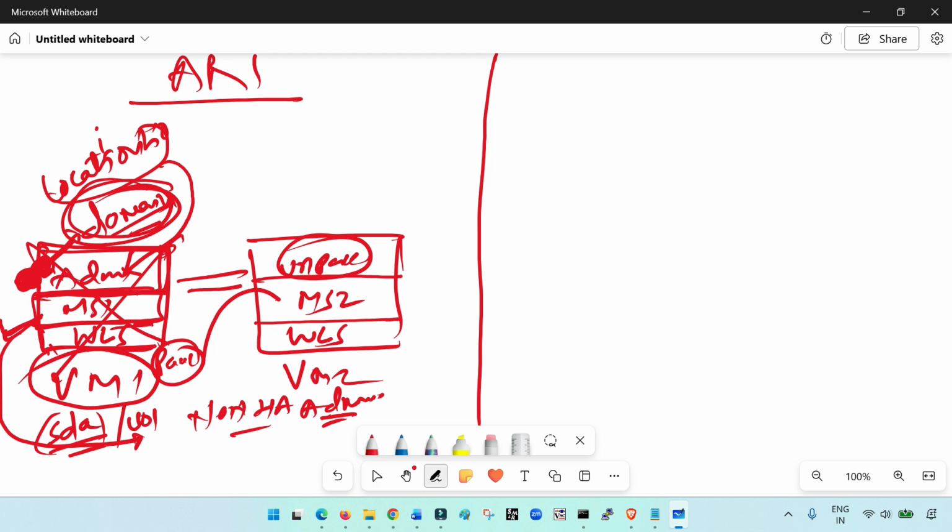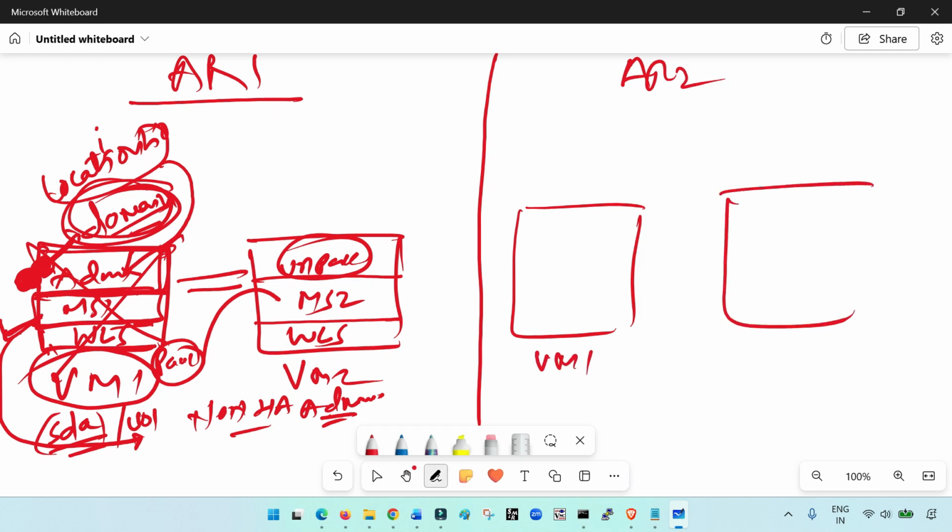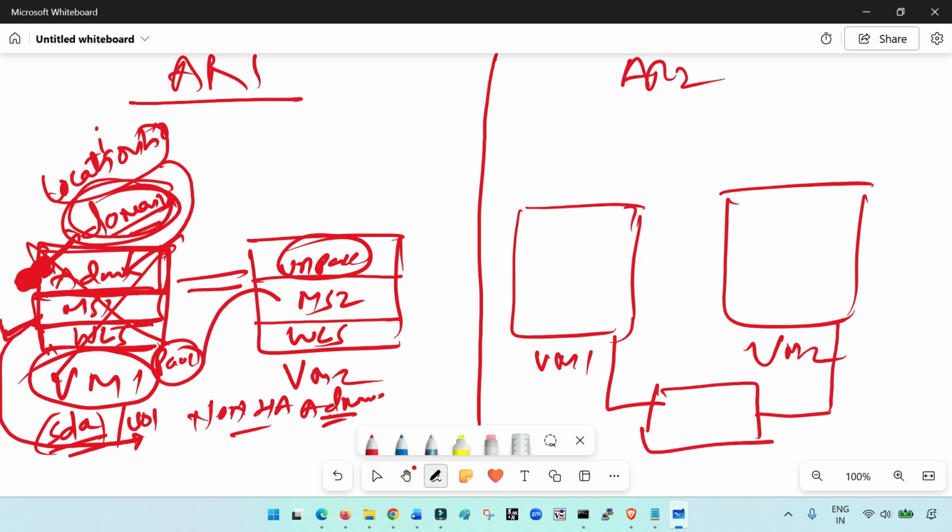So that we achieve in a way, this is my virtual machine. I'm talking about architecture 2. This is my virtual machine 1 and this is my virtual machine 2. And then we have a shared file system, NAS or NFS, which is a shared file system between two machines, VM1 and VM2. So that means this shared file system will be accessible from both machines, from here as well as from here, right?